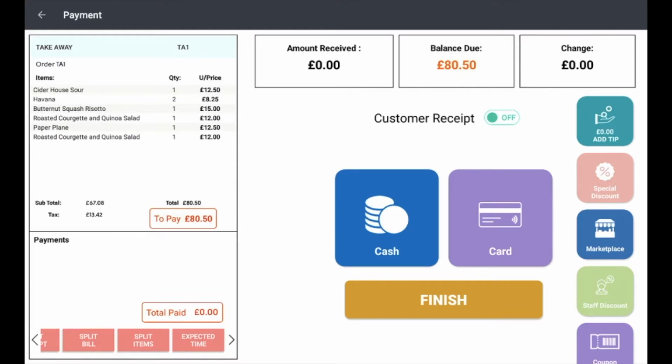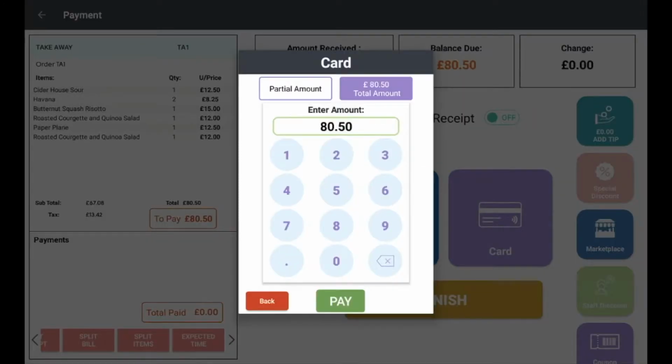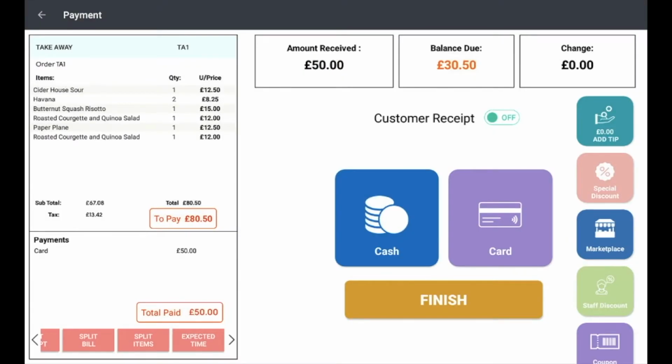So for example, the customer wants to pay part card and part cash for this order. I'm going to come in and hit card. It's going to come up with a total amount of £80.50, but the customer wants to pay part card and part cash. So I'm going to hit partial amount. The customer wants to pay £50, so I'm going to hit pay. That value of £50 has now been charged via the customer's card.